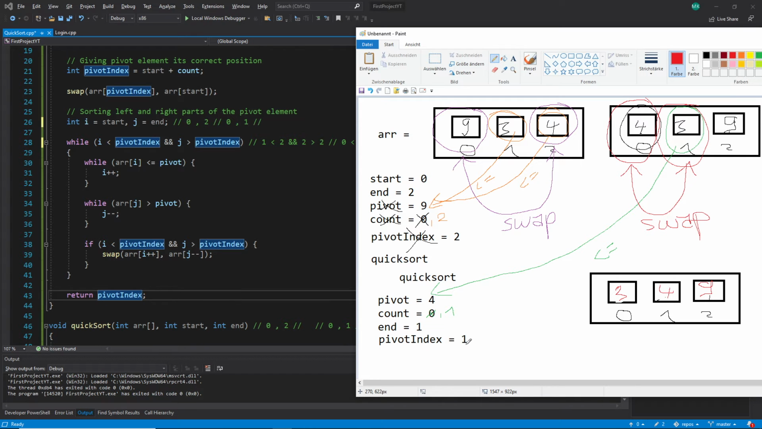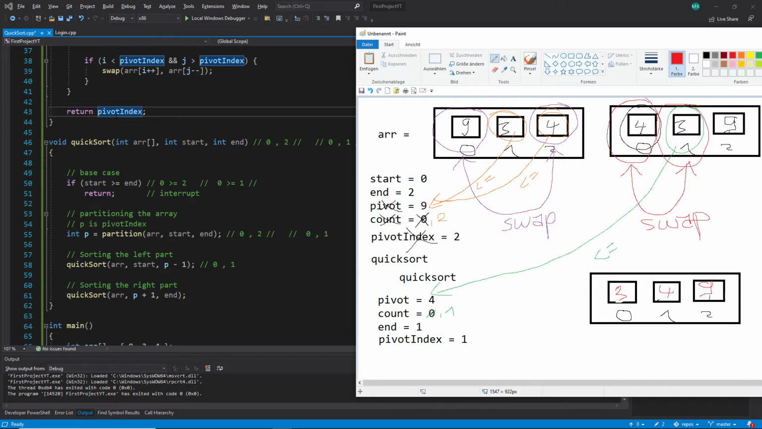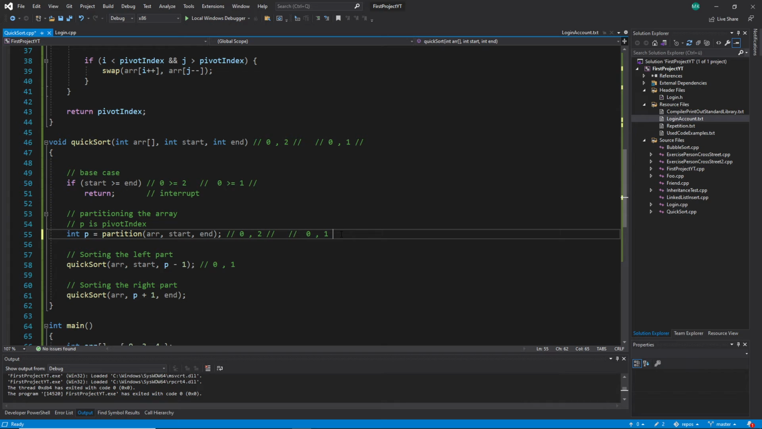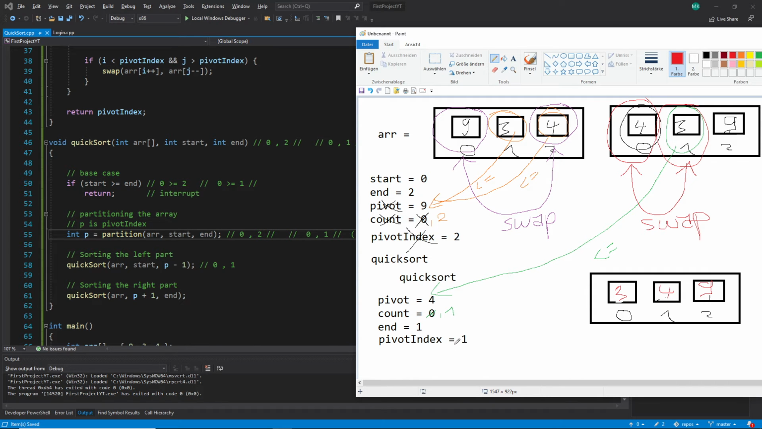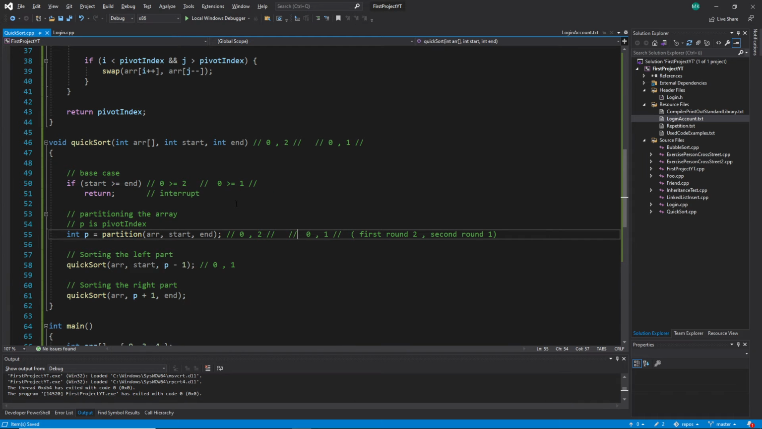In this case, the pivot index is 1. Here I return 1. And with this one, I jump back to this position, and this position becomes the value 1, right? And important is here, let's make a special comment. The first round was 2. First round 2, second round 1. This is just a special comment because in the first round, the pivot index was 2. Here we have the pivot index 1. All right, I don't know if we need this. I just wrote it in, perhaps we need it.